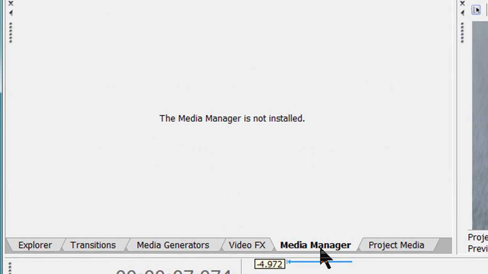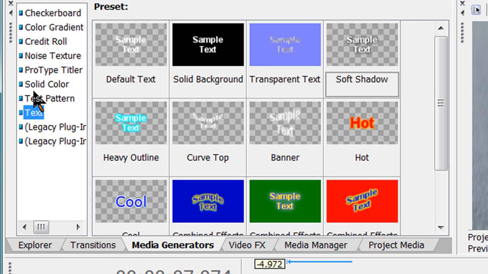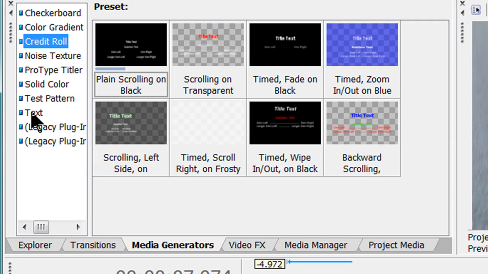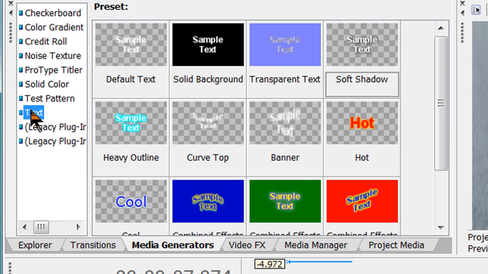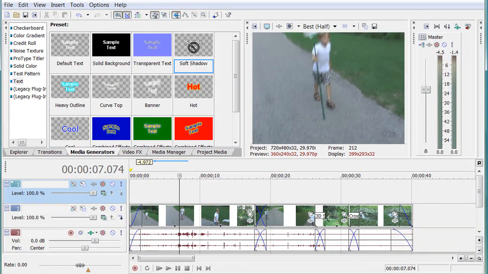Let's come over to our media generators. You've got all kinds of things in here. Let's just come down for now to text. You'll want to select one of these that has a transparent background, like this one. If you select one that doesn't, it's going to cover your whole video with a solid background. It's going to look just like that, and you don't want that. Well, in this case, we don't. So I'm going to grab this one here because it's already got a little shadow happening with it, and we're just going to click and drag it down to the timeline.